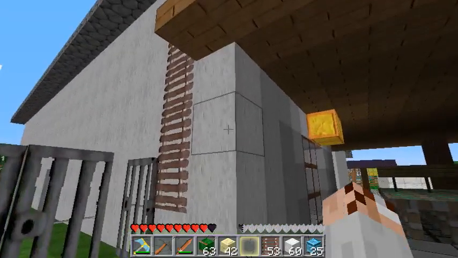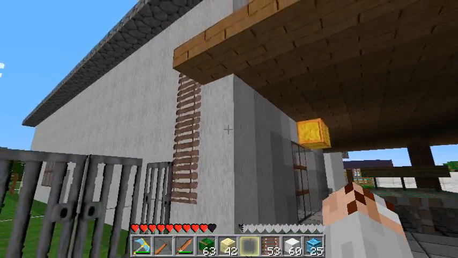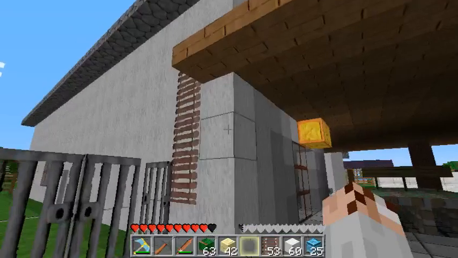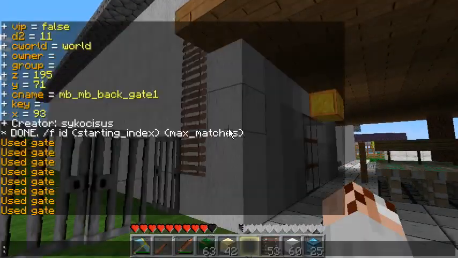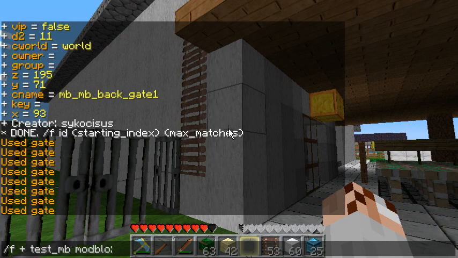So you pick both the block types. Each block that you pick are going to be swapping between. So I'll set one up right now for you so you can get an example. If I do /F plus or add, but I'll do plus right now, it's just shorter. And then I'll do test_MB and modblocks. Modblocks is the function you're using, and test_MB is the name you want to give your new function.